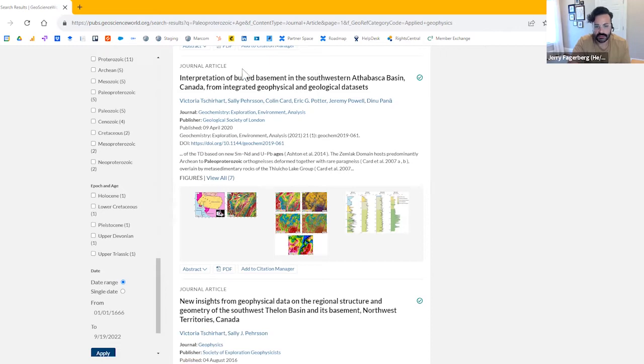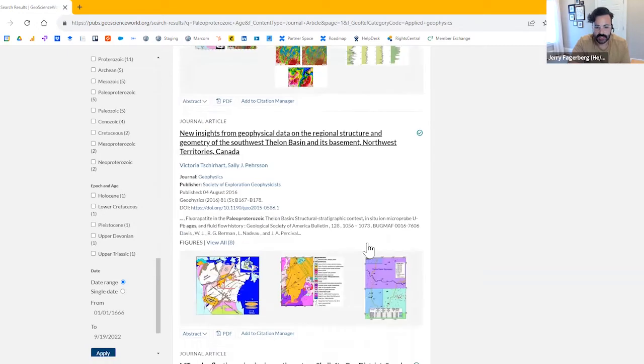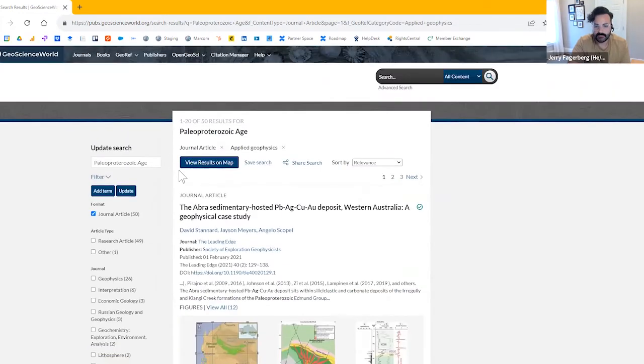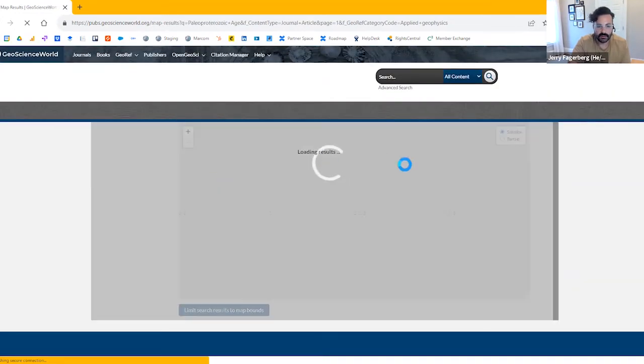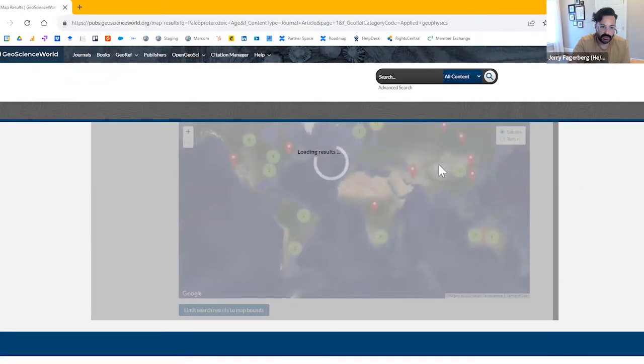There's your article type, title, and then the key pieces of metadata, as well as the figures, which are all available here. You can get your PDF right from the search result should you choose. But another way to view the results is to enter our map-based search interface, which is called OpenGeoSci.